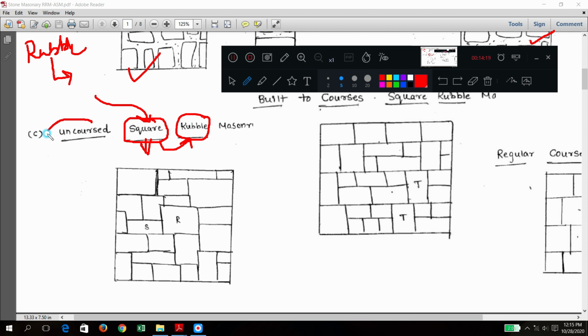Here the word is what? Uncoursed means what? Can you see any courses here? No. Okay, can you see any courses? No. So that is why the name given is uncoursed. But the stones are a little bit square, no? So that is why uncoursed square rubble masonry. Square rubble masonry. Okay, so what is this next category?